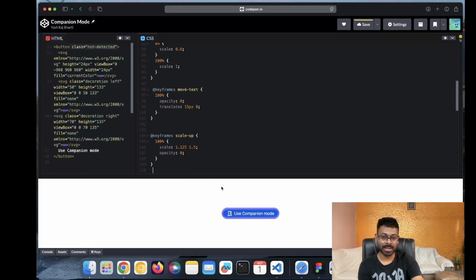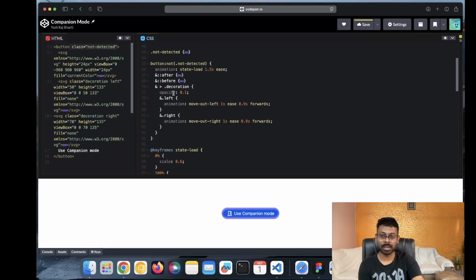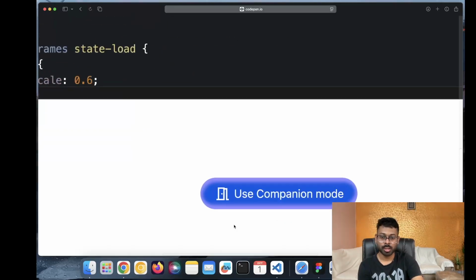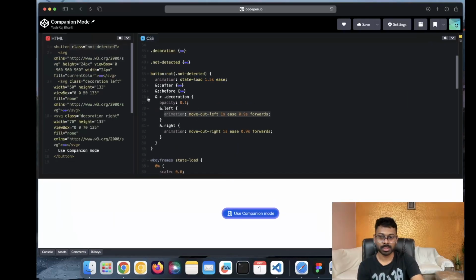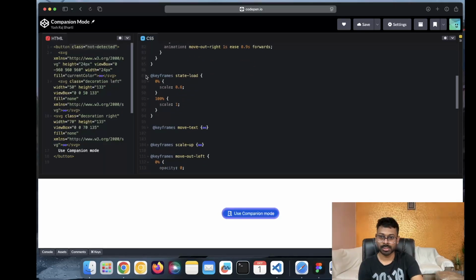So we know the text movement, we know the scale, and how the border moves, and now the last part, I believe, is decoration. We have two decorations, one on the left and one on the right. We are adding a move out left and a move out right to each of them, just for simplicity, and the opacity is 0.1, so for a certain time we do see them a bit translucent. We will take a look at how that looks, but let's first see the keyframes or the animations.